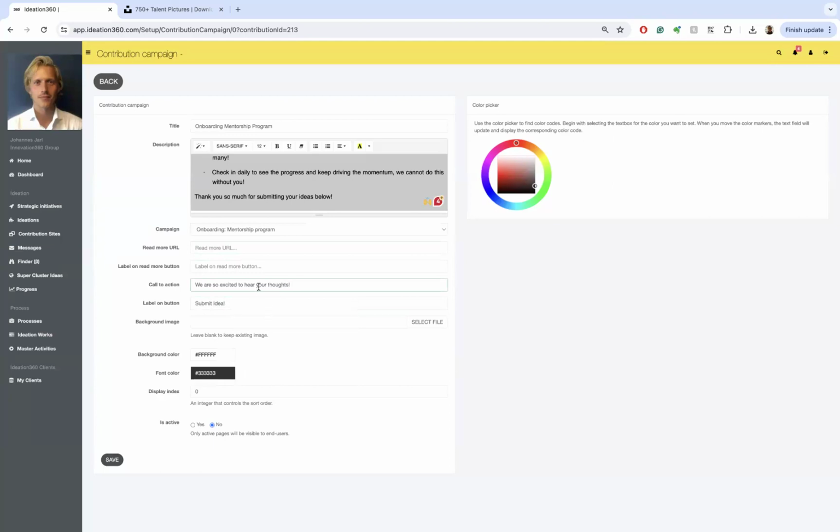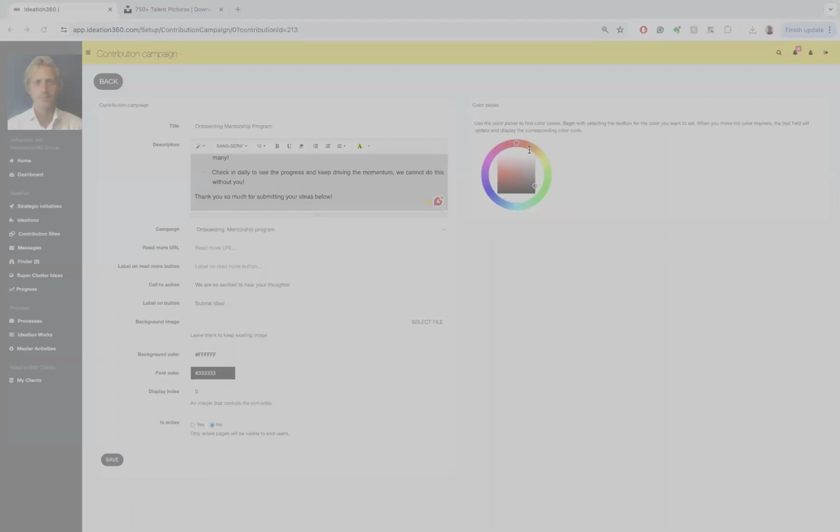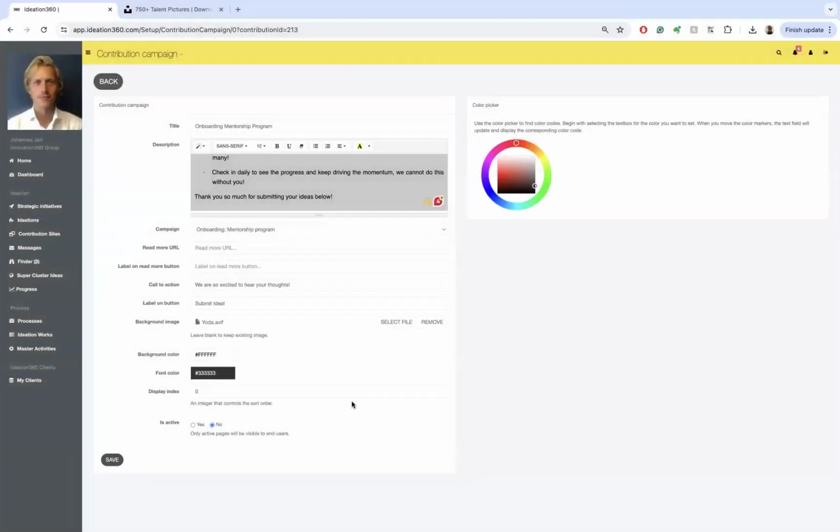All right, let's see. We have onboarding mentorship program. What could be a good background? Let's see. We have Yoda, not yoga. Yoda is a very good mentor, I would say. Don't you agree?